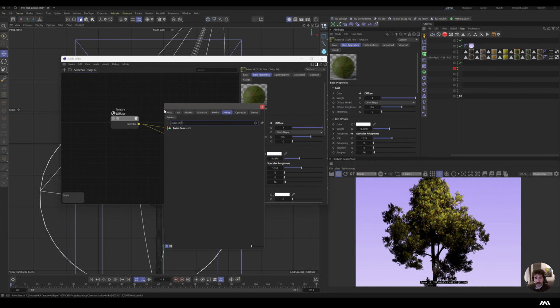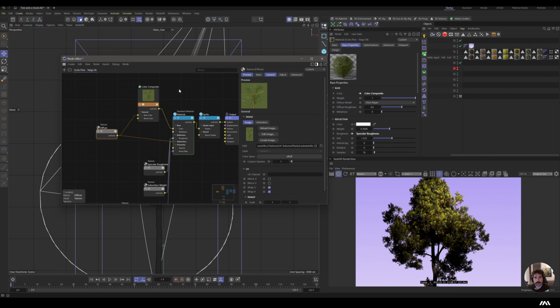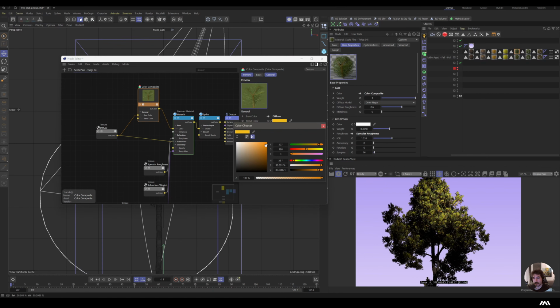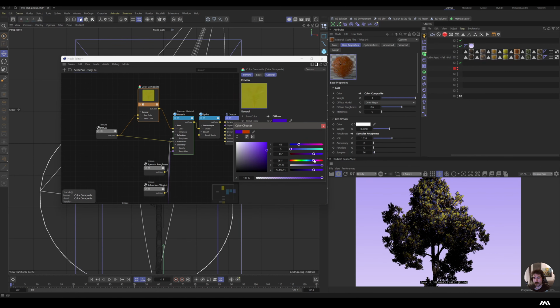Color composite again, in base and color back to my diffuse. This diffuse will get mixed with something orange, but darker. I don't know how to do dark orange here, probably. Okay, and I'm gonna average this. And we have a lot of options to just kind of play with it. We just kind of marry those two together.